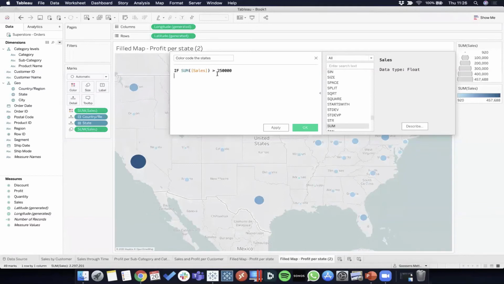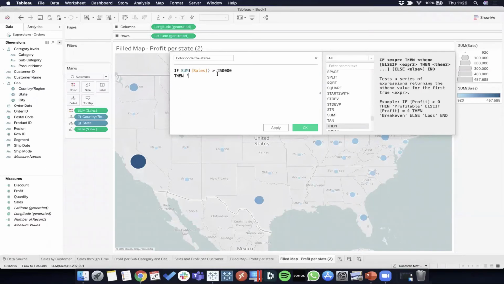250,000, then good. The output of my calculated field will be 3 values. The value will be called good, average, or bad. That's why I put it between quotes. It will generate a word for me. It doesn't matter that you use a single quote or a double quote, but if you start with a single, you should end with a single quote as well.